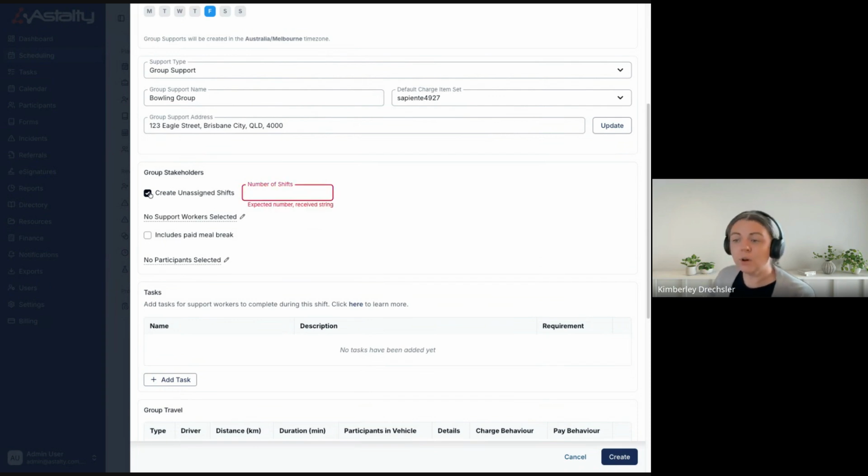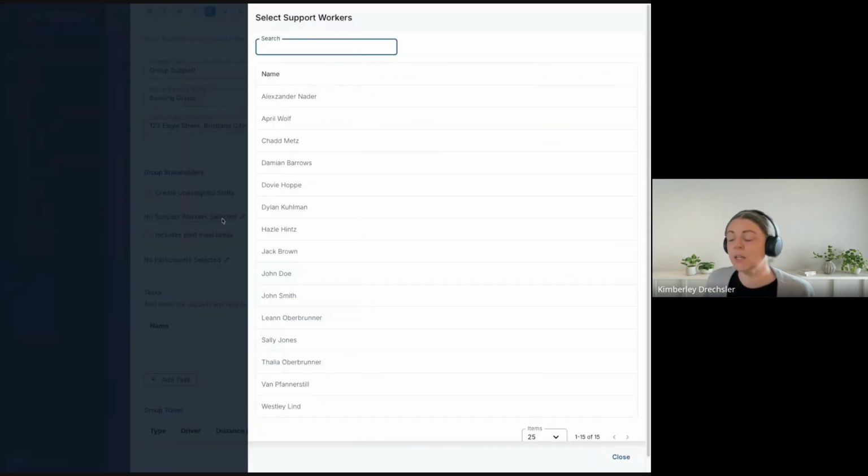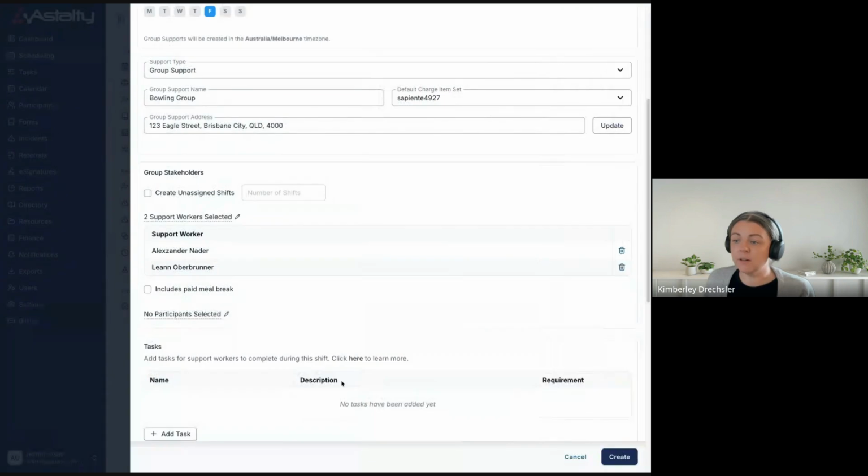In this example, we're going to assign this to specific support workers. So we'll click on the No Support Workers Selected option here, and we're going to select the support workers that are going to be providing this support. Now, I'm just double checking my notes here. We're going to select Alexander and we're going to select Leanne. We can close out of this now and we'll see that Alexander and Leanne have been added as the support workers for this shift.